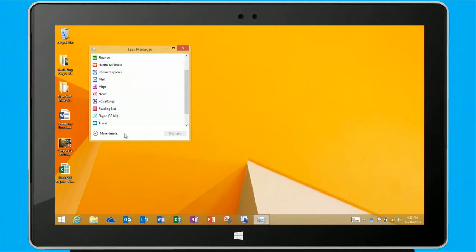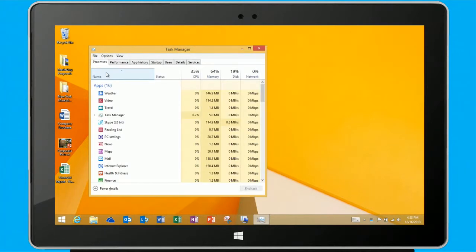From Task Manager, I see a compact view of the apps and programs currently running on my device. To see more details about these apps, I click More Details. Here on the Processes tab, I see not only all of the open apps on my device, but also all of the background processes for each app, such as CPU power, memory, disk space, and network capacity.